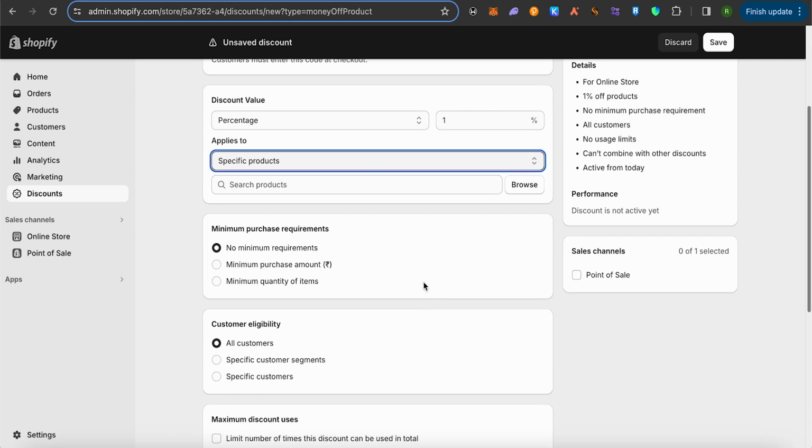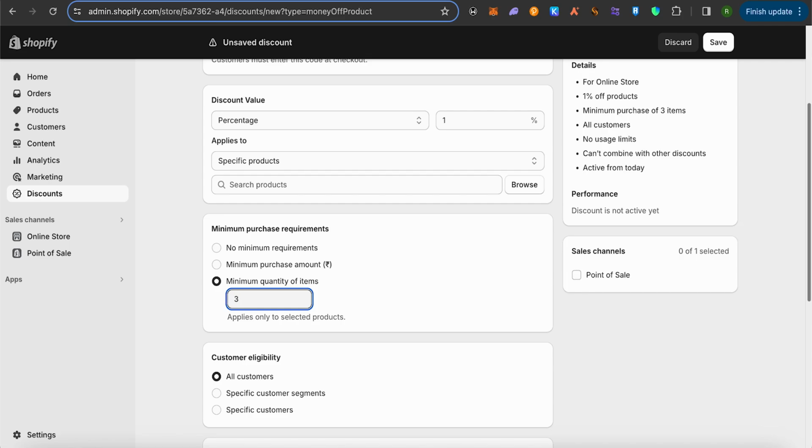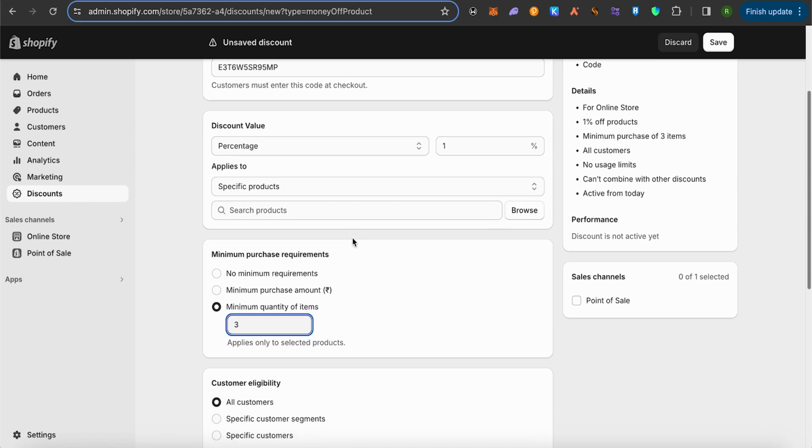After that, in the next section it will ask you how much the minimum requirement for the purchase has to be in order to give out this discount. So you can select whether there is no minimum requirement or the minimum purchase amount is there. Then just simply select this one and mention the purchase amount for which you want to give out the discount. Suppose you want to give out the discount for people buying at least 3 items, then just give out this 3 number over here, and whenever someone purchases the quantity of 3 items for this particular product, then they would be able to apply for this coupon code and get the discount.